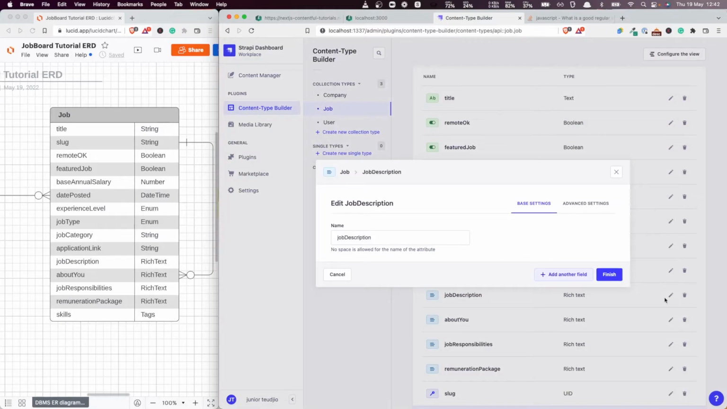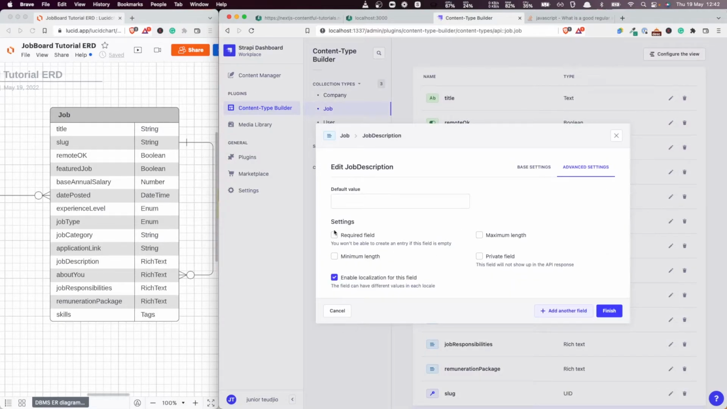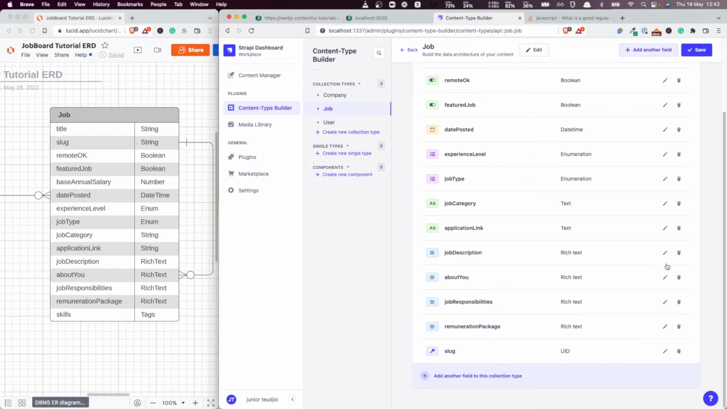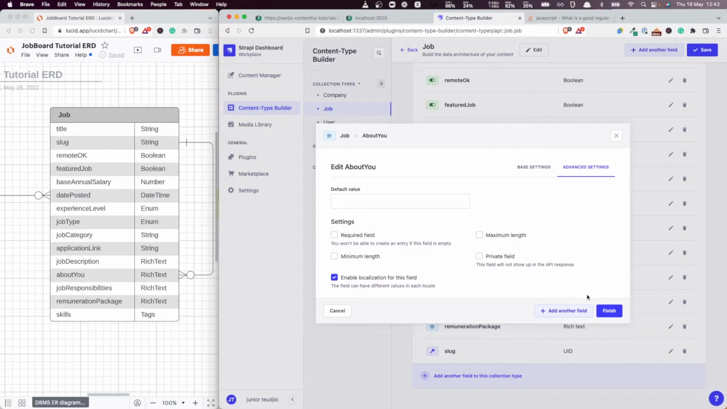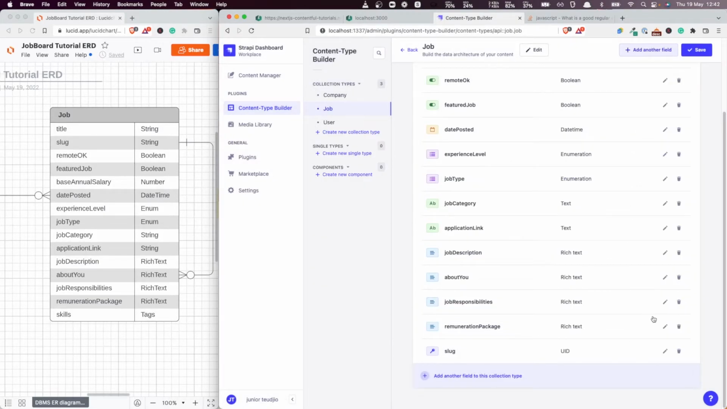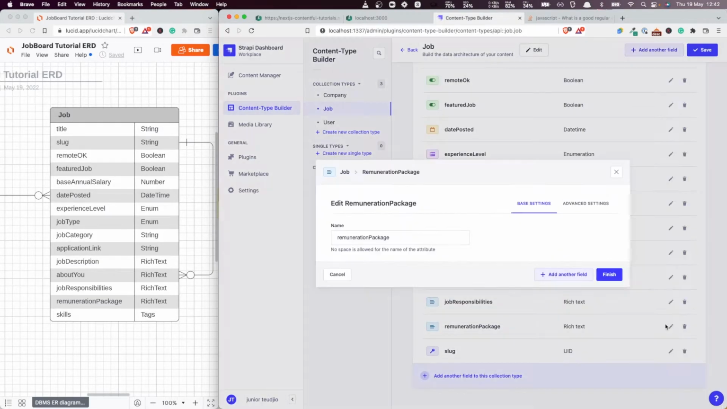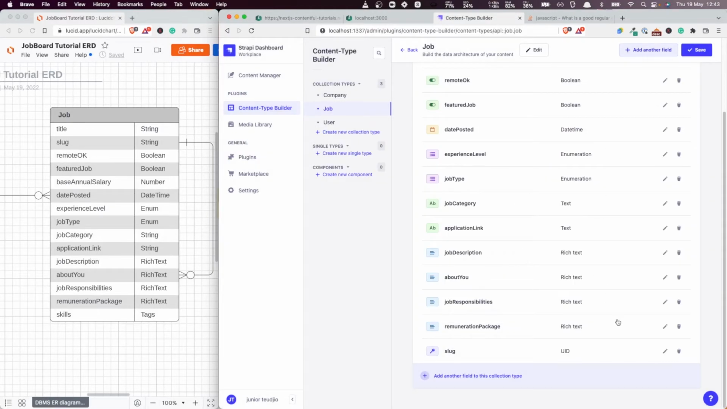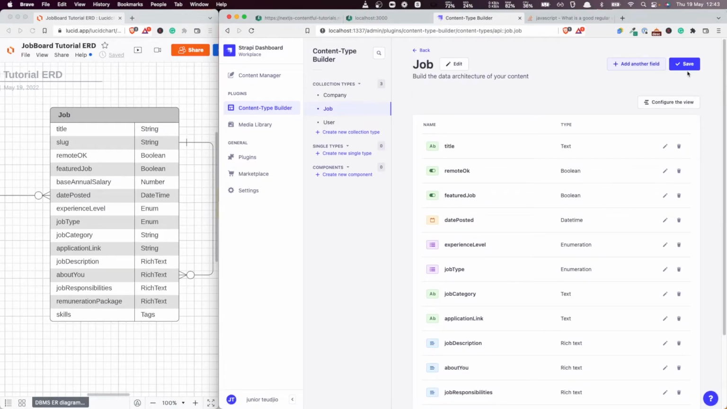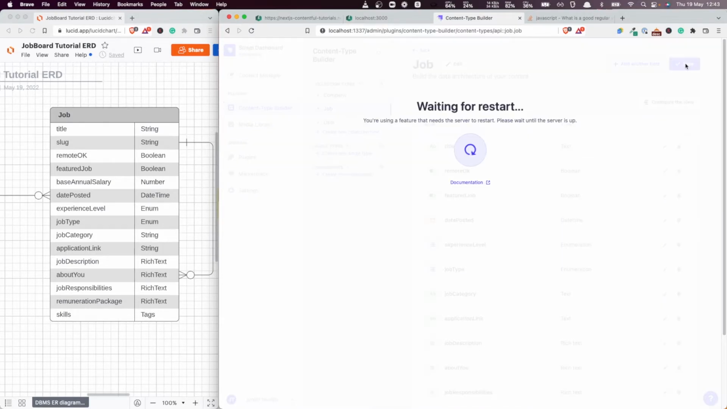Job description. Yeah, we want this to be required. Definitely. About you, this as well, not necessarily required. I think that could be fine. It can give some freedom to the companies posting the jobs to not necessarily add those other sections. I think we've already dealt with the slug, so that's it for the job in terms of constraints and validations. Let me save.